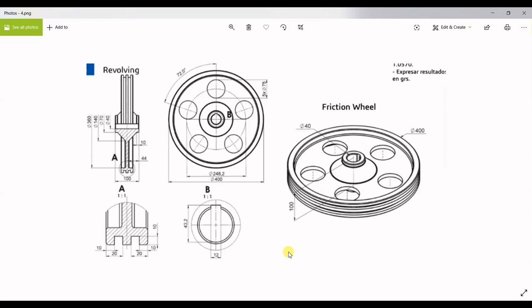So basically this is a kind of wheel, and it is a friction wheel, and it has its own diameter. The total diameter is seen in this particular view. There are different arrangements of view. We have the top view over here, we have the three-dimensional view, and we have the side view of the friction wheel. We also have two detailed views, A and B.